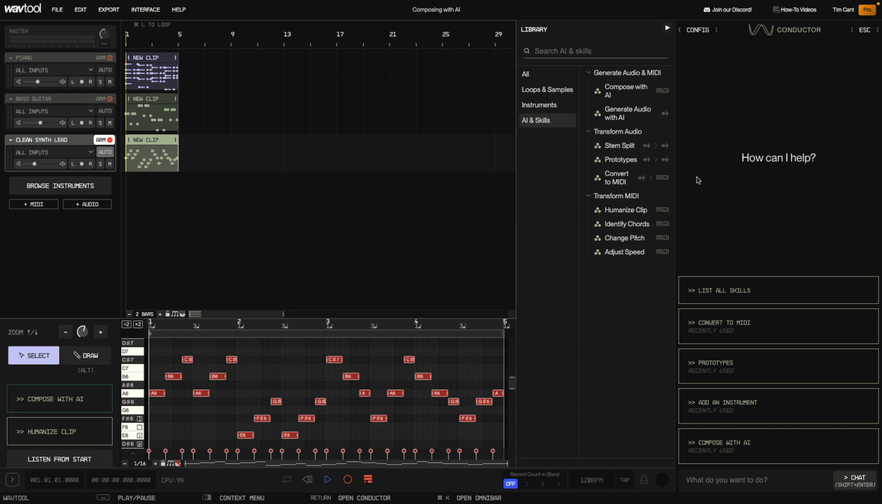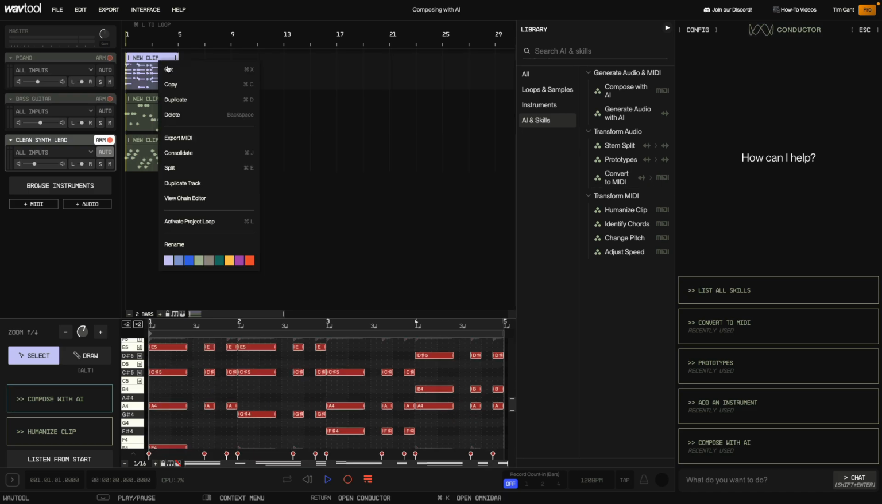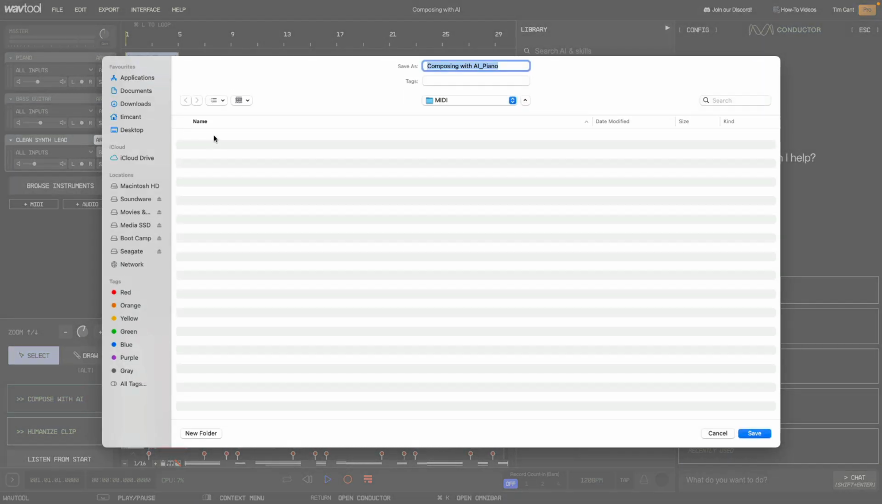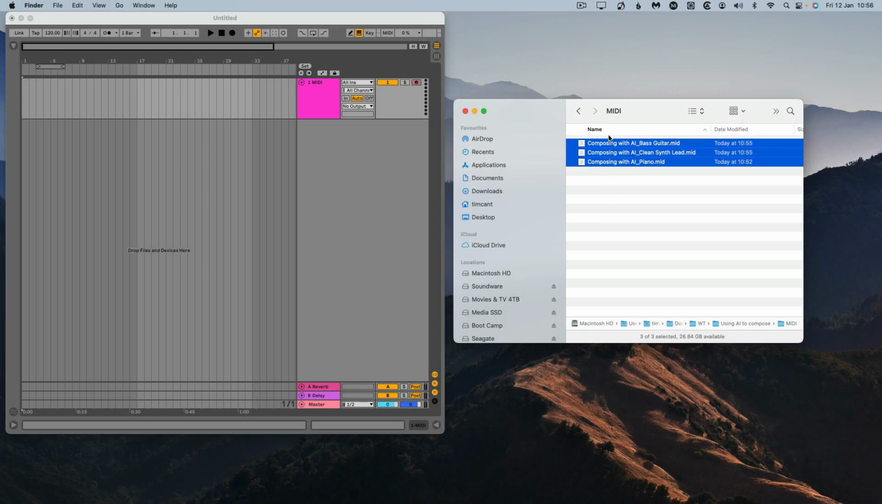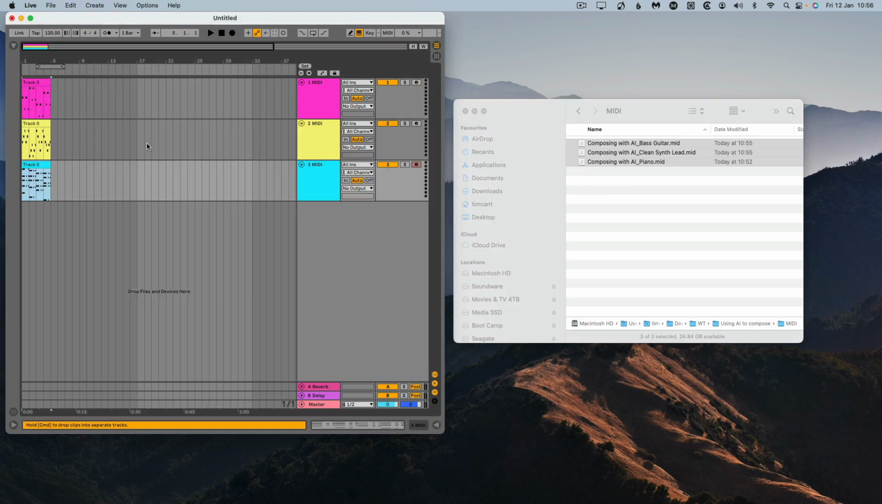So now let's say I want to work further on this idea in another DAW. Well, we can make just that happen very easily. I want to have each of these MIDI clips as a separate file, so I just right-click them and select Export MIDI. These MIDI clips can be dragged into Live or any DAW, and now I can use all of my regular instruments and effects to play that MIDI back.